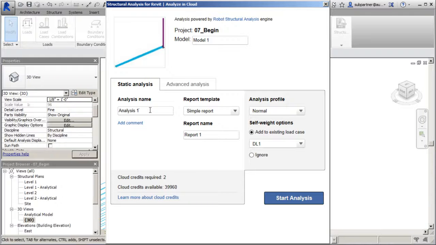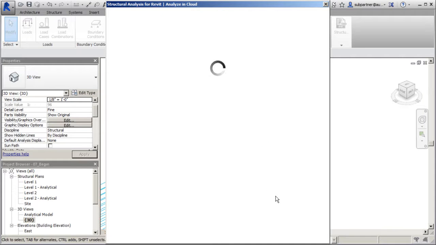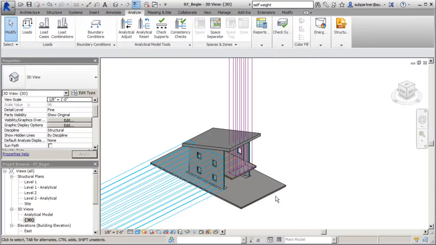We'll call it analysis 1, but we can also type in a name if we wanted to. Report name, we can say small building report if we want to, whatever you want to put in there. But now I'm just going to go start analysis, and it's going to take just a little bit of time.